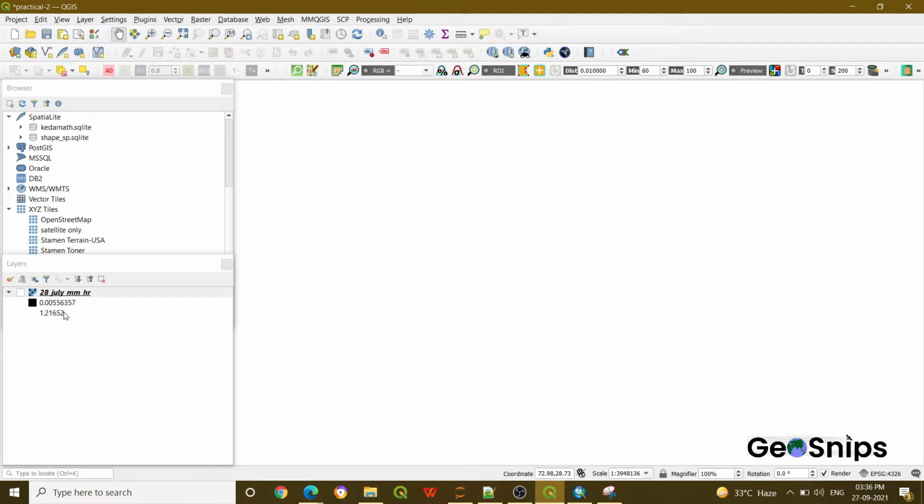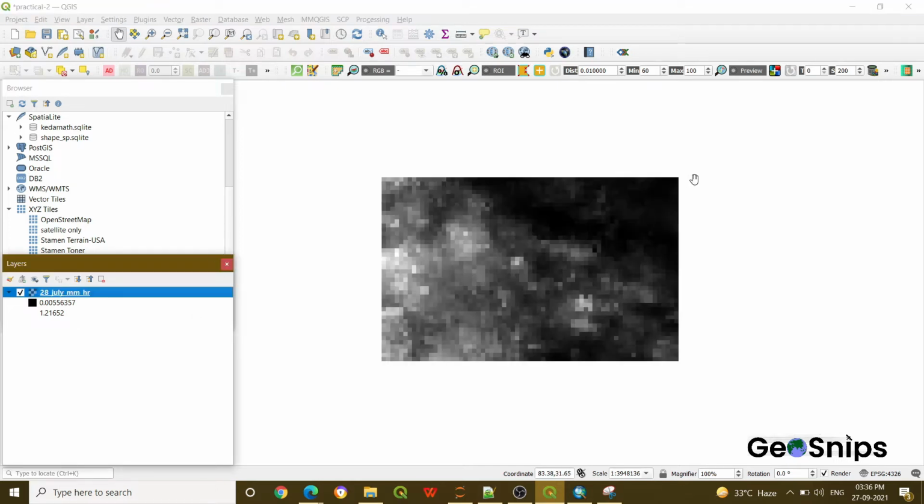Let's explore that. As you can see, we have added a TIFF file, which is nothing but the precipitation data for the Uttarakhand region of 20th of July. Now, what if I want to specify a no data value for this particular file? How can I do that?